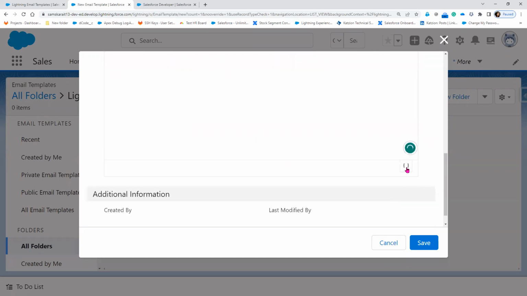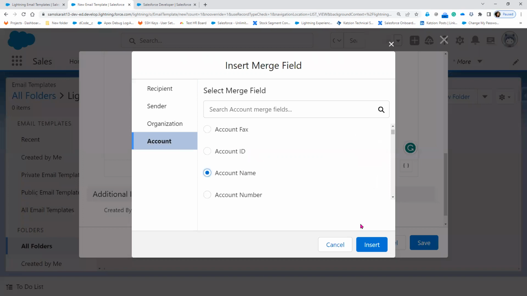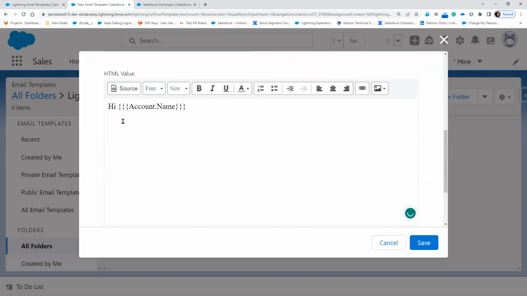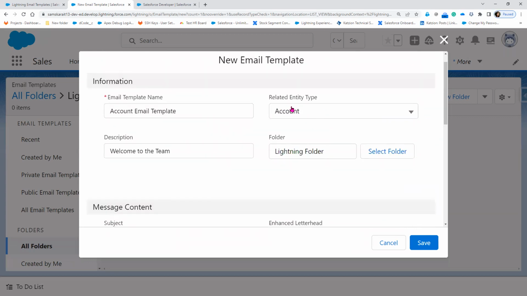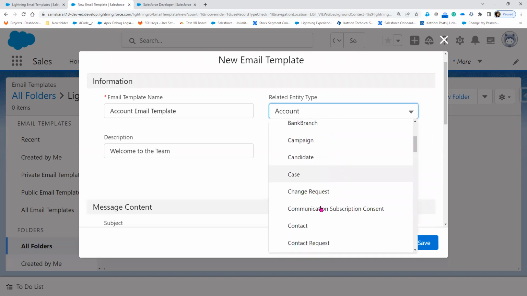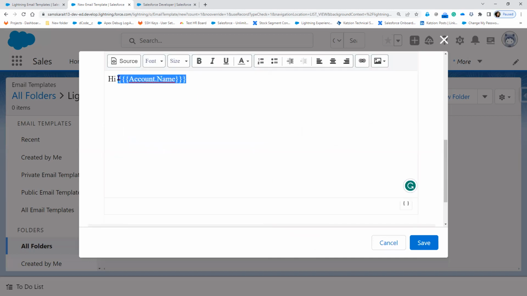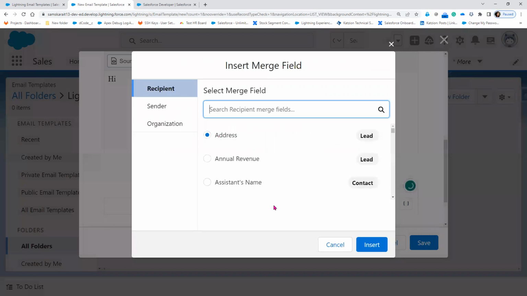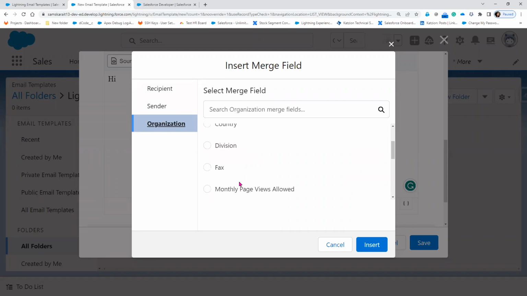let's take a merge field. Let's choose insert a merge field, account name, insert. Now, why am I receiving the account here? Because the record entity type I have selected is account. Now, if I choose different details here, let's say contact, and click on the merge fields, I cannot see the contact information. Only the account details are available.